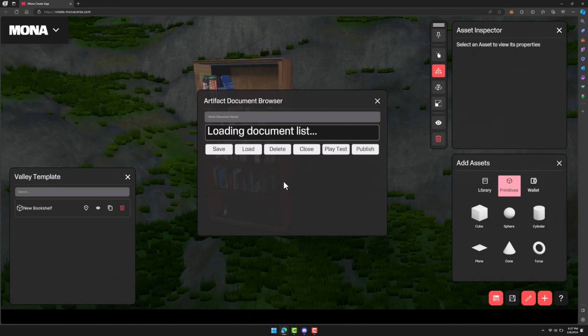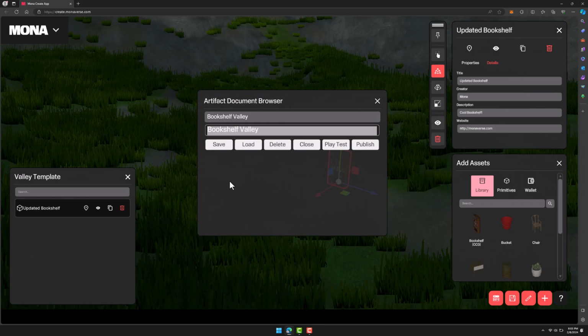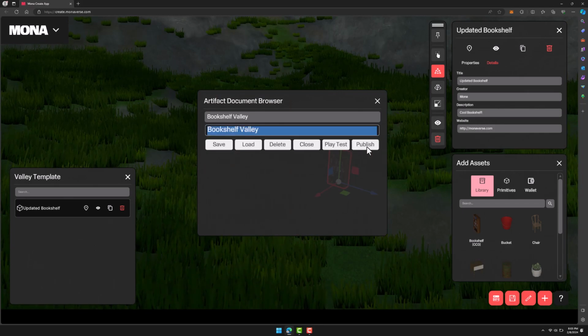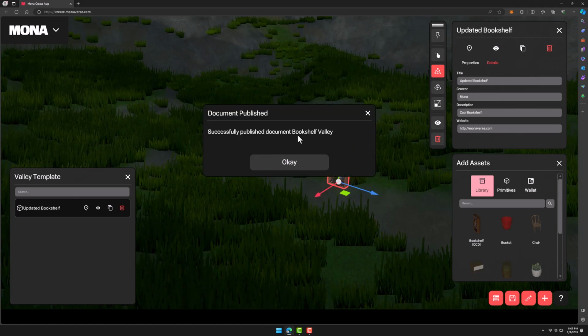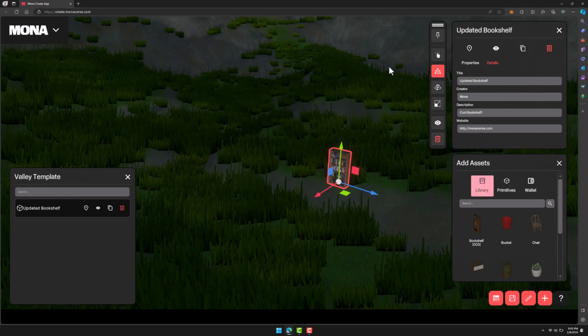Note that saving the space does not send the space to your wallet directly. You would need to publish the space for this to happen. You can do that to the right of the panel. Once published, you can preview and share your link with others, much like you would with any other Mona drafts created in Unity.